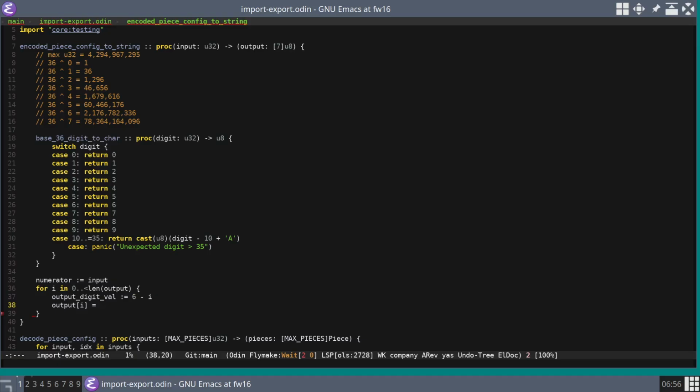My output is numerator modulo output digit value. No, divide by, not modulo. Back we go. Numerator divided by output digit val. Right, how many times does that digit value fit in my number?